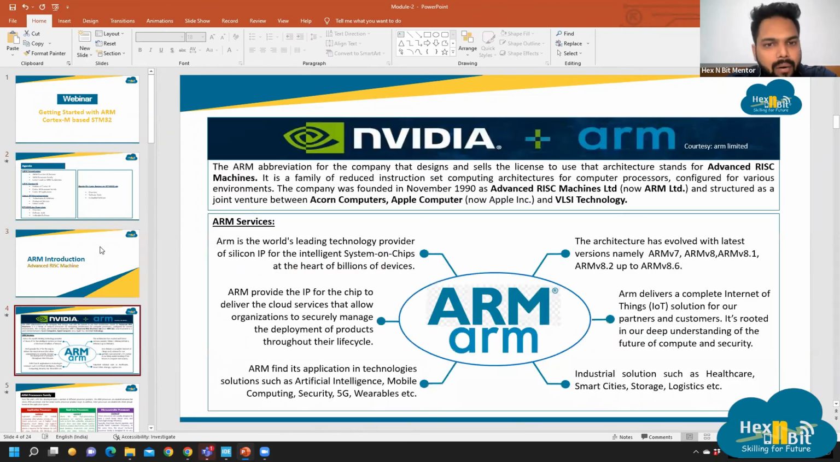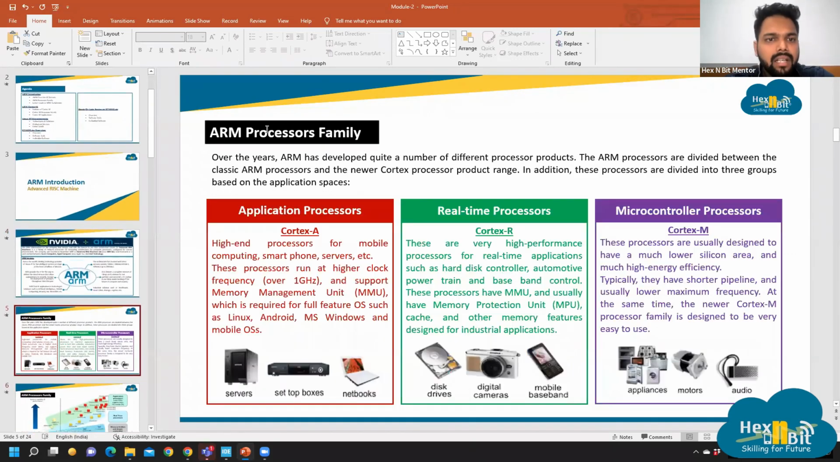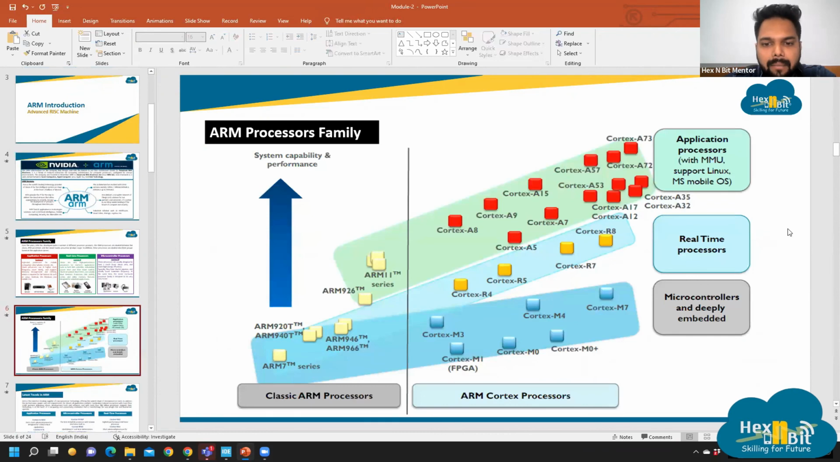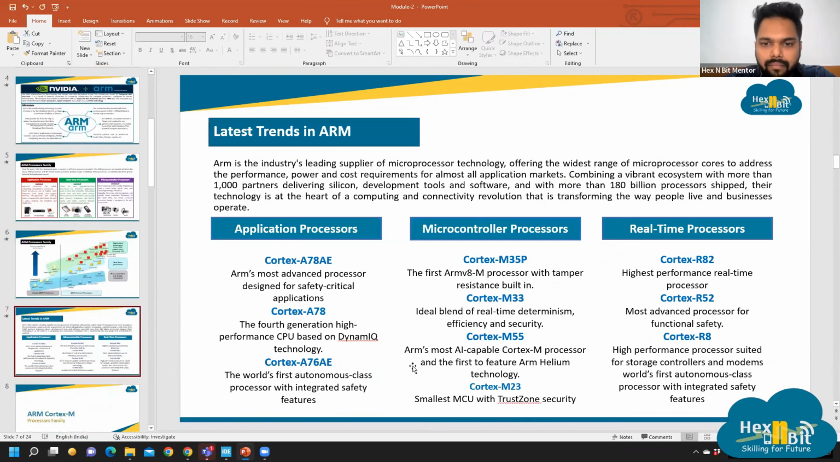ARM was developed in 1990 and it was known as Advanced RISC Machine. The ARM processor families are Cortex A, Cortex R, and Cortex M. A is for high-end processing, R is for real-time processing, and M is microcontroller specific. These are the traditional controller architectures, and these were the Cortex series architectures, which were developed from scratch.